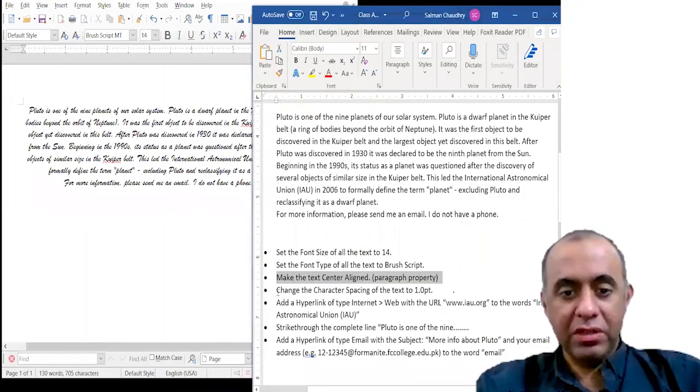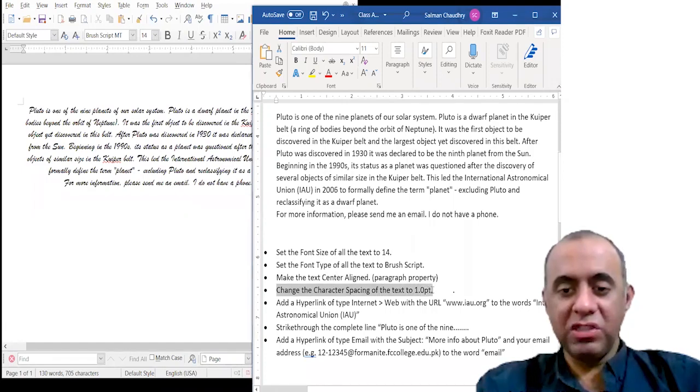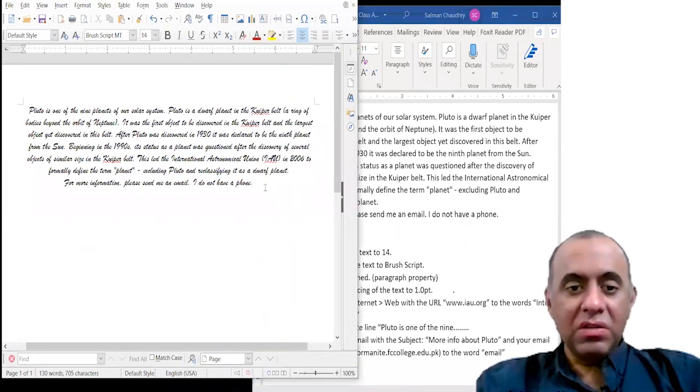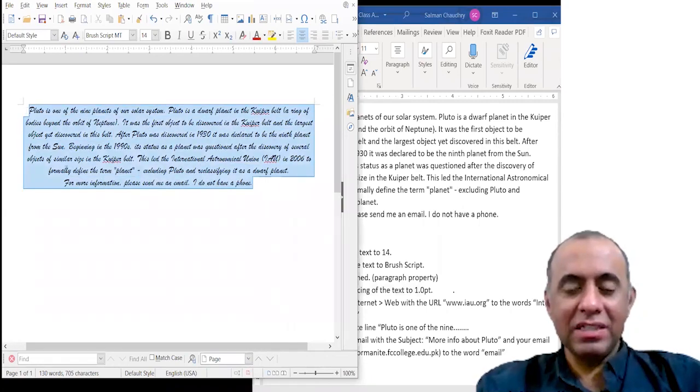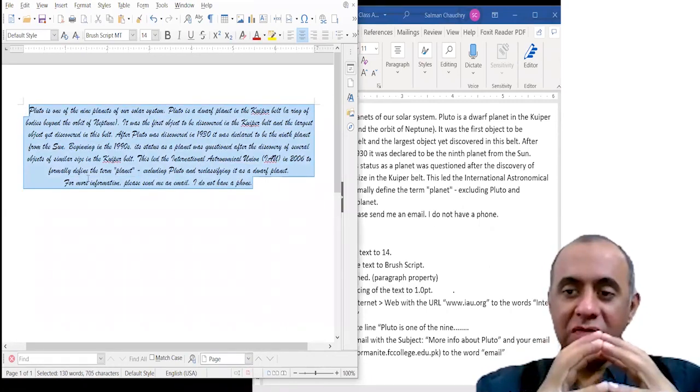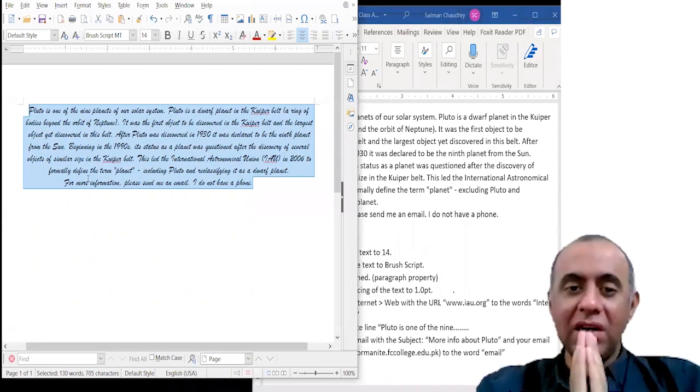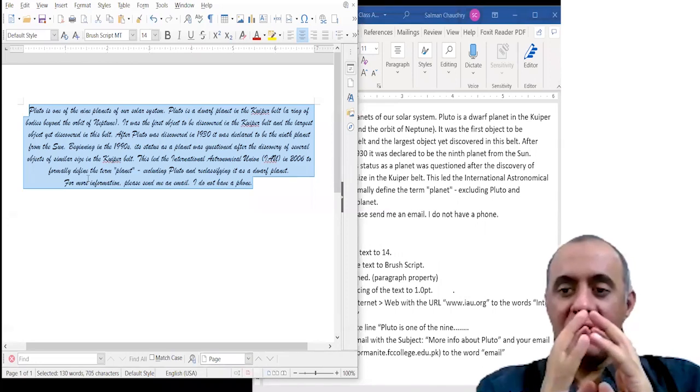The fourth one is to change the character spacing of the text to 1.0 points. Now, to some people, this text may look like it is compressed too much together, which is not a very good look. So we want to separate the characters from each other slightly more.